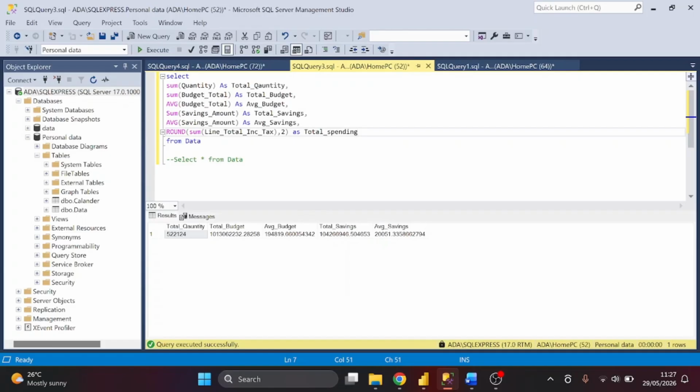So this is what I have. I've selected the quantity as the total quantity, and I want to rename it as total quantity. The budget total as the total budget, and the average total budget. Next, I ran the code before and it gave me three or four decimal places. I want to round it to zero decimal places, I don't want decimal places at all. So I'll put 0 here. We use round to do that.